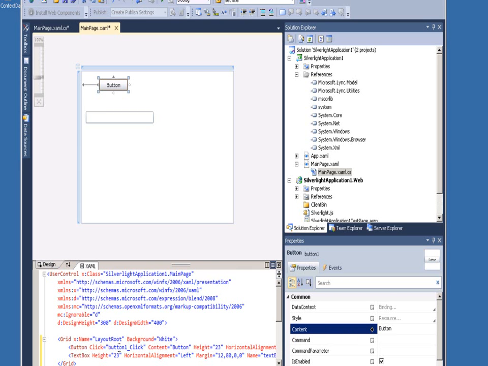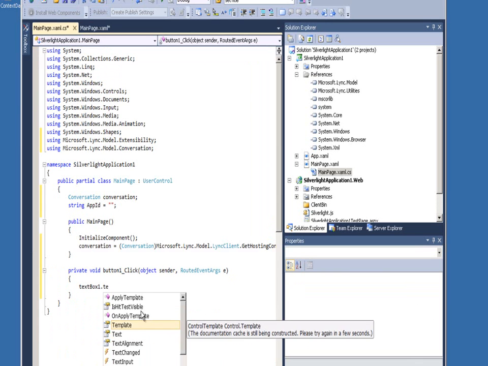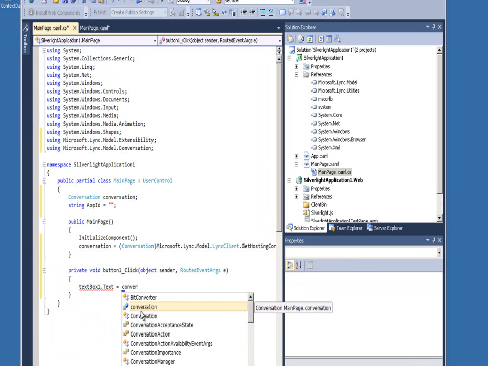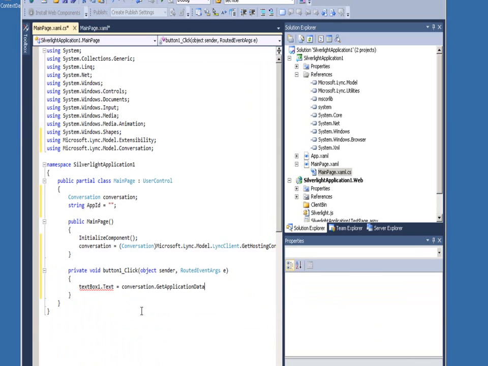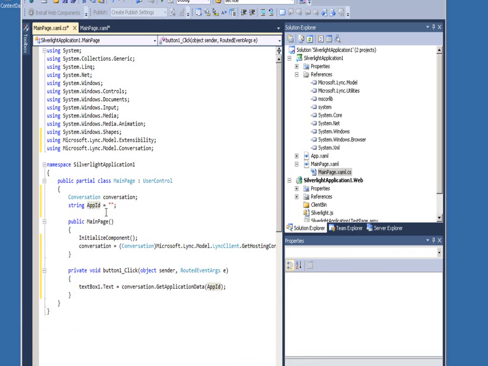And then we can jump back to the code window. And we'll use the click event to actually print the application data that comes in. So I'm just going to set the text property to the value of the get application data method, which has a single parameter, which is the application ID. So I'm going to enter the name of that string variable. And now we need to fill the app ID. We need to provide a value for it.